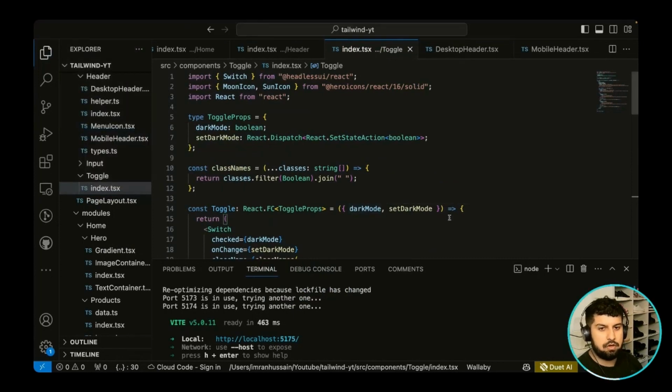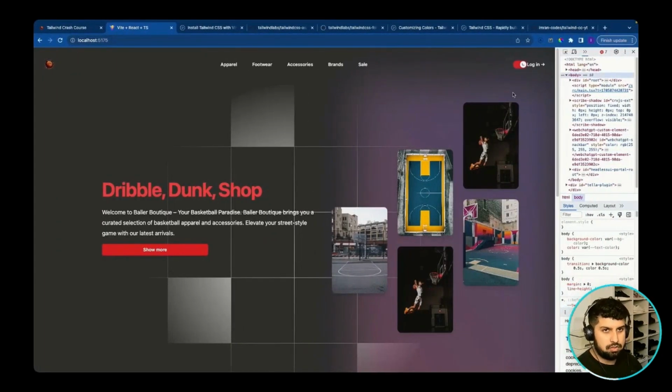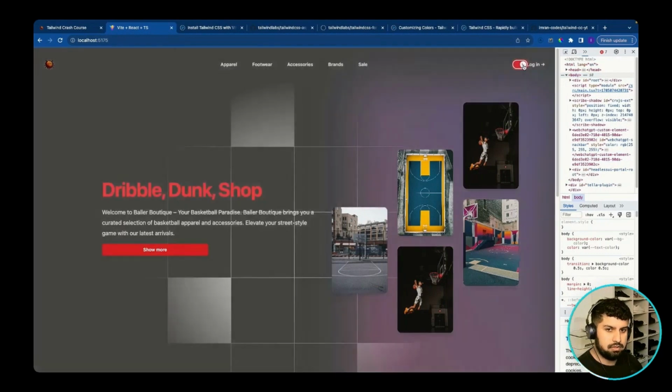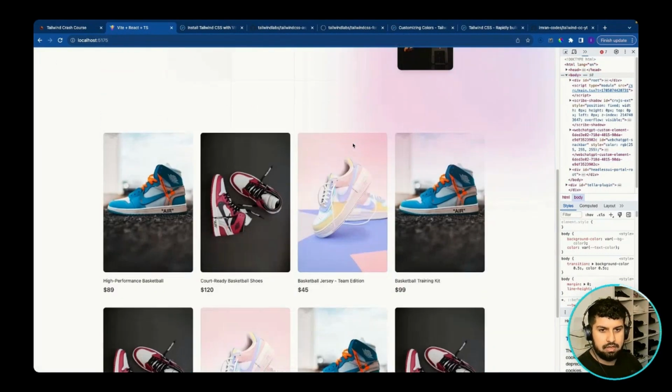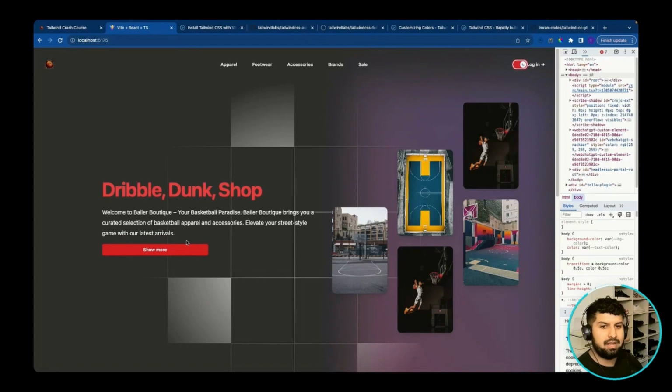If I save this, so the toggle receives the dark mode and the set dark mode. And if we click on it, it should toggle. So as you can see here now, the moon is showing. If we click, it toggles from light mode to dark mode in here. So that's how you would implement light mode and dark mode with Tailwind.